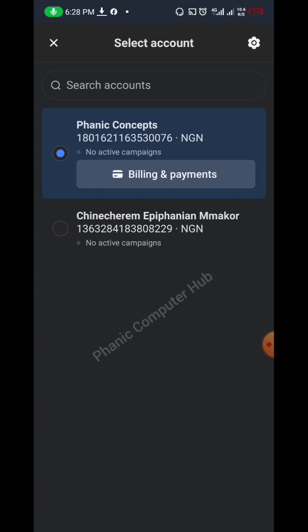Okay, so let me explain. The reason I'm explaining this is for you to know that the one you select here does not mean that it is the exact page that you want to run ads on. No, it doesn't. It is not how it is.